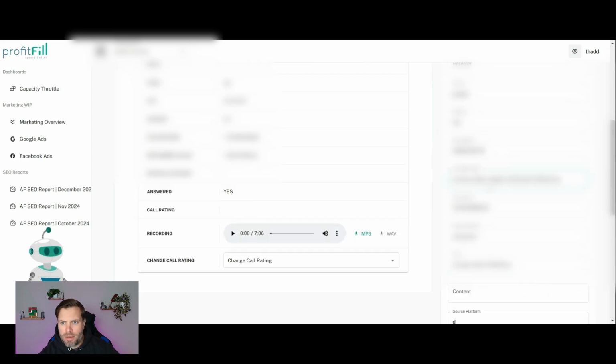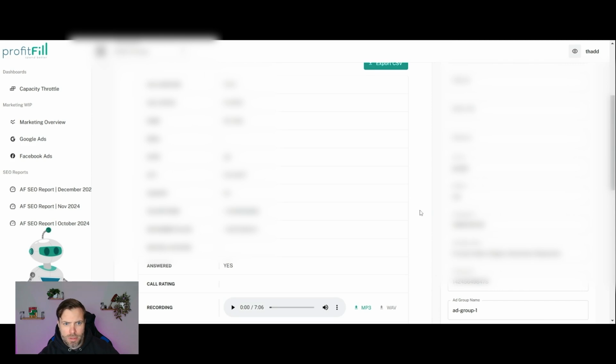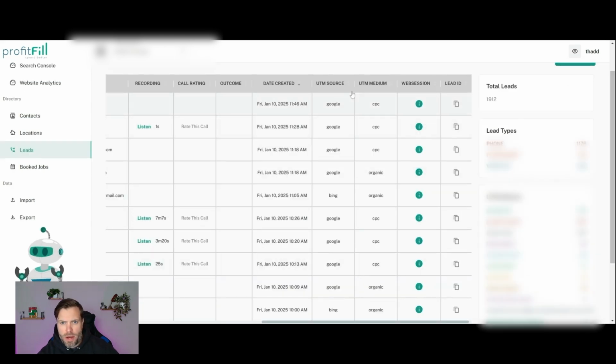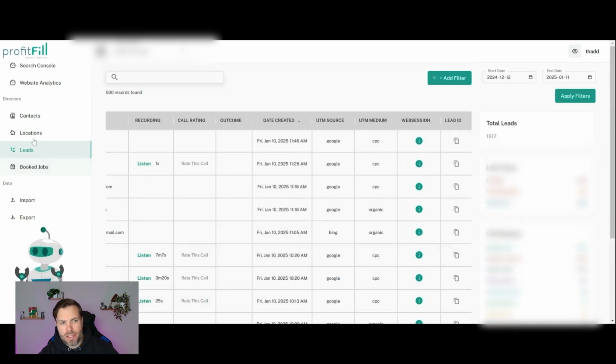But then as you come down, it's going to show basically the entire source of where they came from, including some of the ad groups and where they came from as well. So the other part, it shows where it came from. So whether it's cost per click or organic, web session, lead ID, showing the lead type. So it does give you a live lead dashboard, which is super fascinating, super cool to be able to see that.